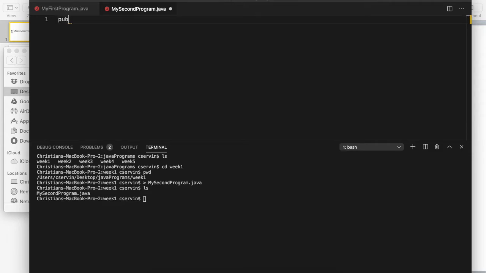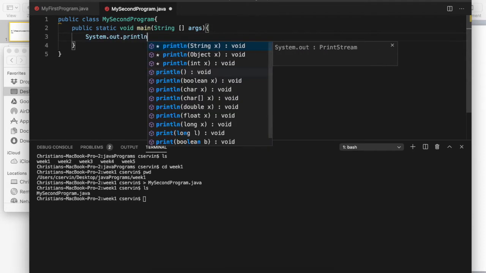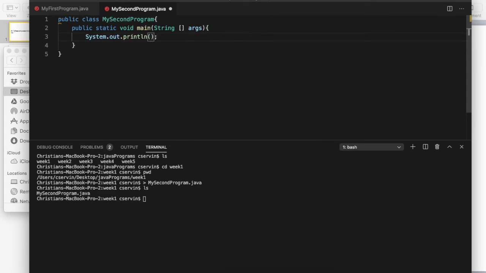But you can create programs here, like public class my second program. So here I can write public static void main, String args, and then I can do System.out.println with a semicolon, like, hey, again, goodbye, something like that. Save it. You need to save it first.